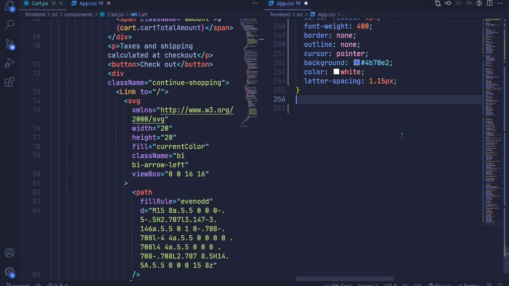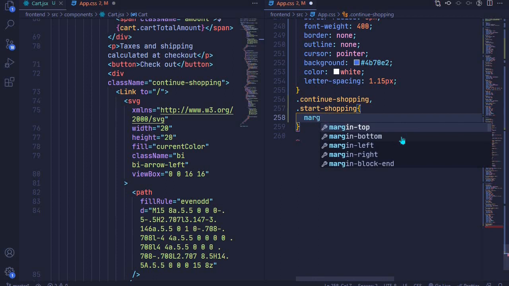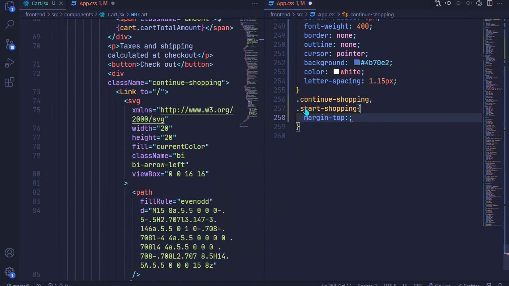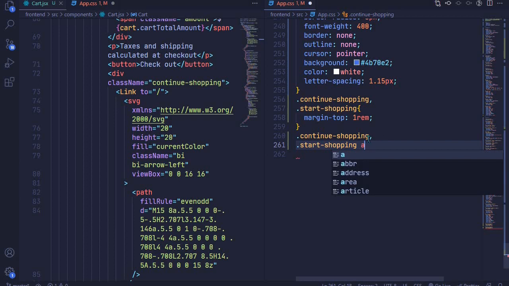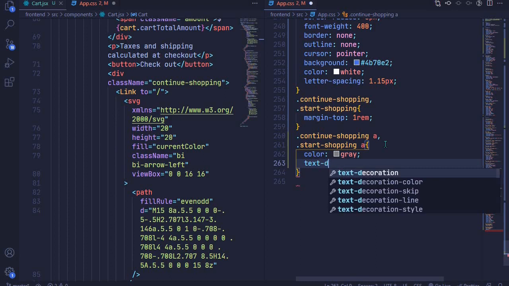Okay, so right here I can say dot continue shopping, I use a comma, and then I will say dot start shopping. And we'll give them margin top of 1 rem. And then we'll select the A tags. So whenever we use a link, then an A tag is automatically added. So we'll say dot continue shopping, dot start shopping, and then we select A. Also right here we should say dot continue shopping A. Okay, and then right here we'll change the color to gray. We will set text decoration to none so that we remove the line.